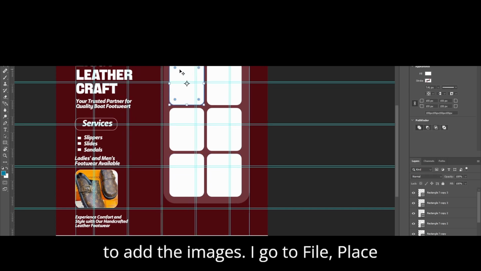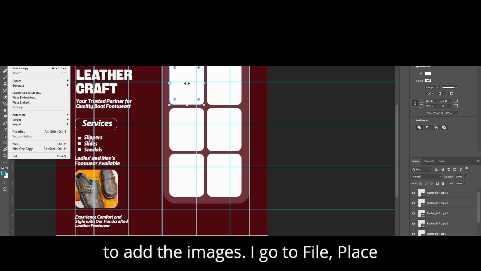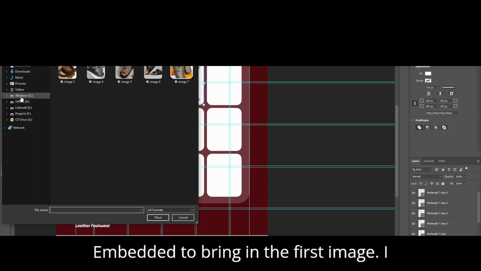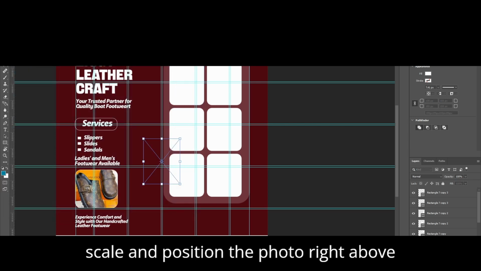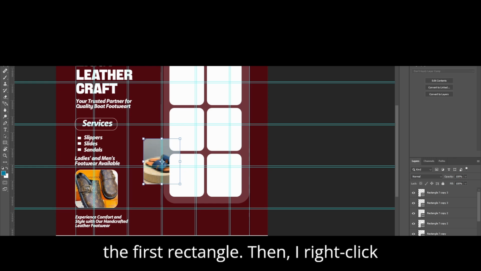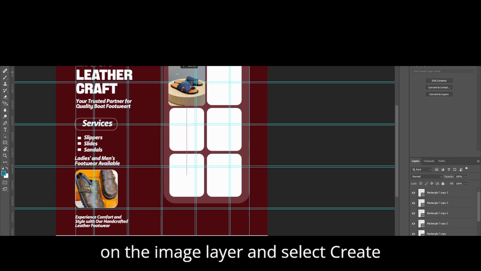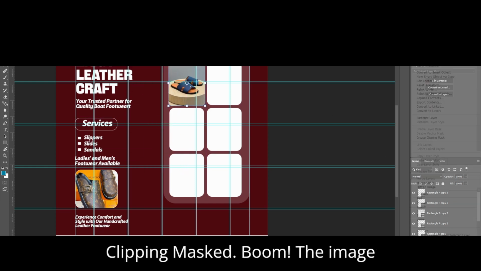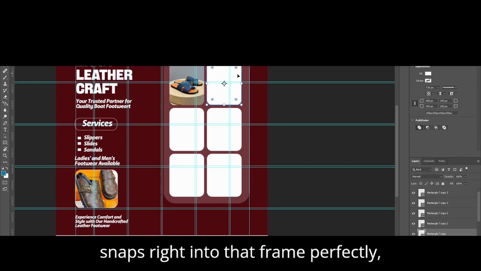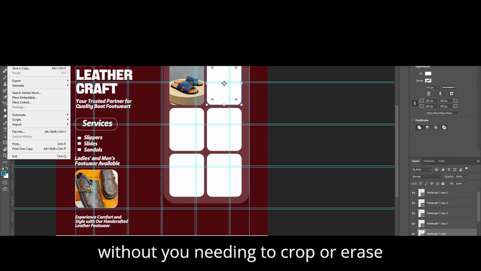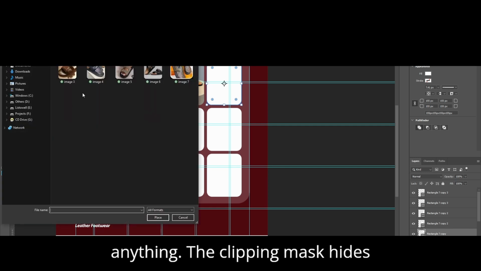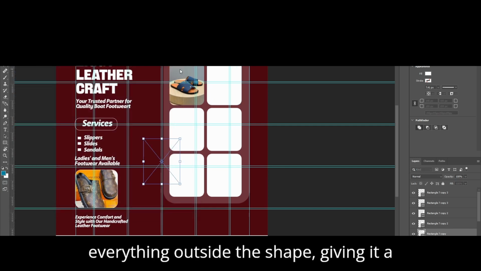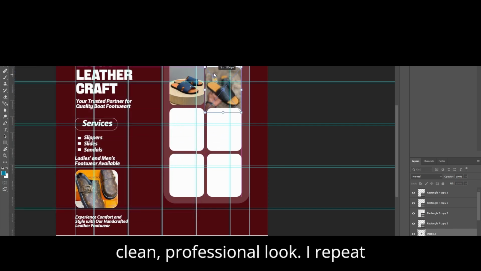Now it's time to add the images. I go to File, Place Embedded to bring in the first image. I scale and position the photo right above the first rectangle. Then, I right-click on the image layer and select Create Clipping Mask. Boom. The image snaps right into that frame perfectly, without you needing to crop or erase anything. The clipping mask hides everything outside the shape, giving it a clean, professional look.